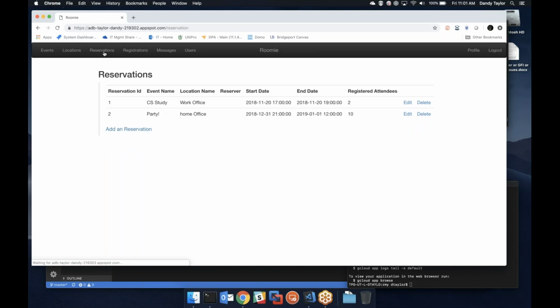For reservations, again, because I'm the admin, I'm going to see all reservations. Normally, which we'll look at here in just a minute, a regular user only sees the reservations that they've made. But what this tells me is that for my CS study class, the location has been reserved as the work office, and when it's going to start and when it's going to end. Again, it also gives me a number of the registered attendees so far, so that I can keep track of how I'm doing there, whether I'm going to get too many people or whether we can downsize to a different room.